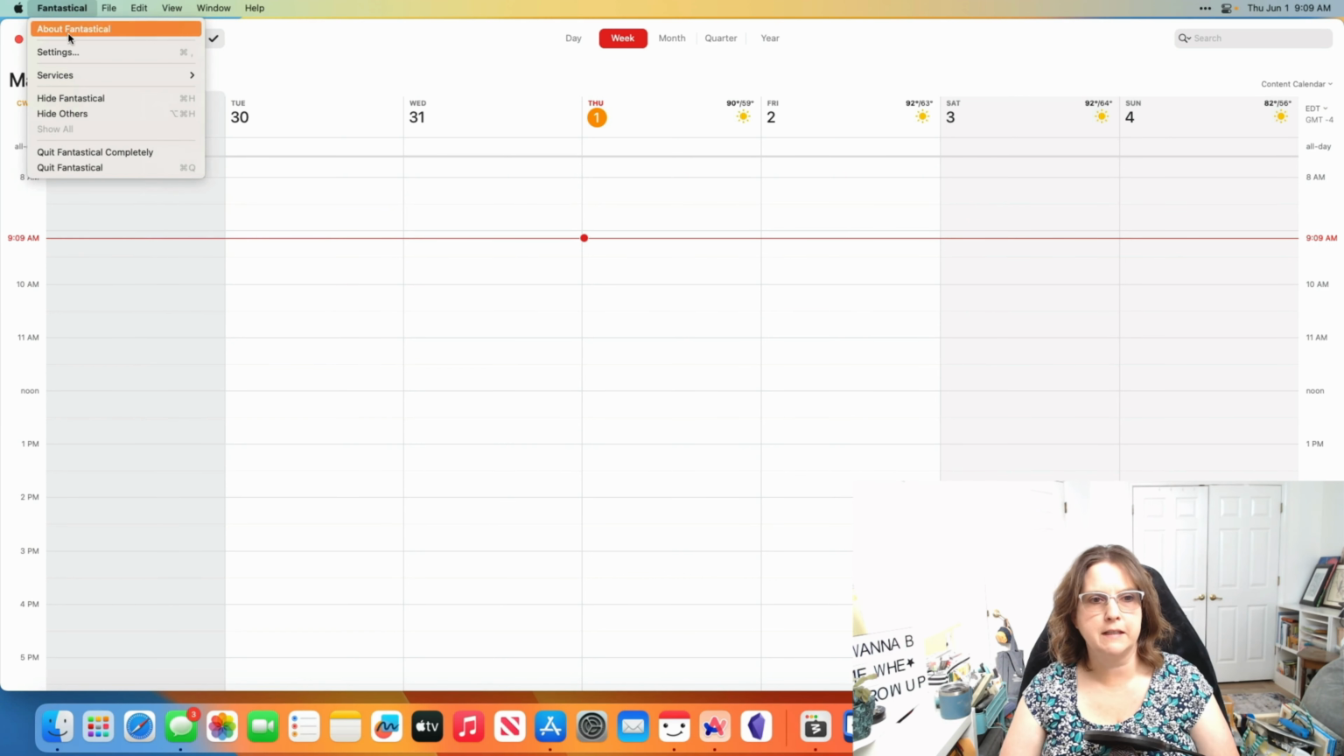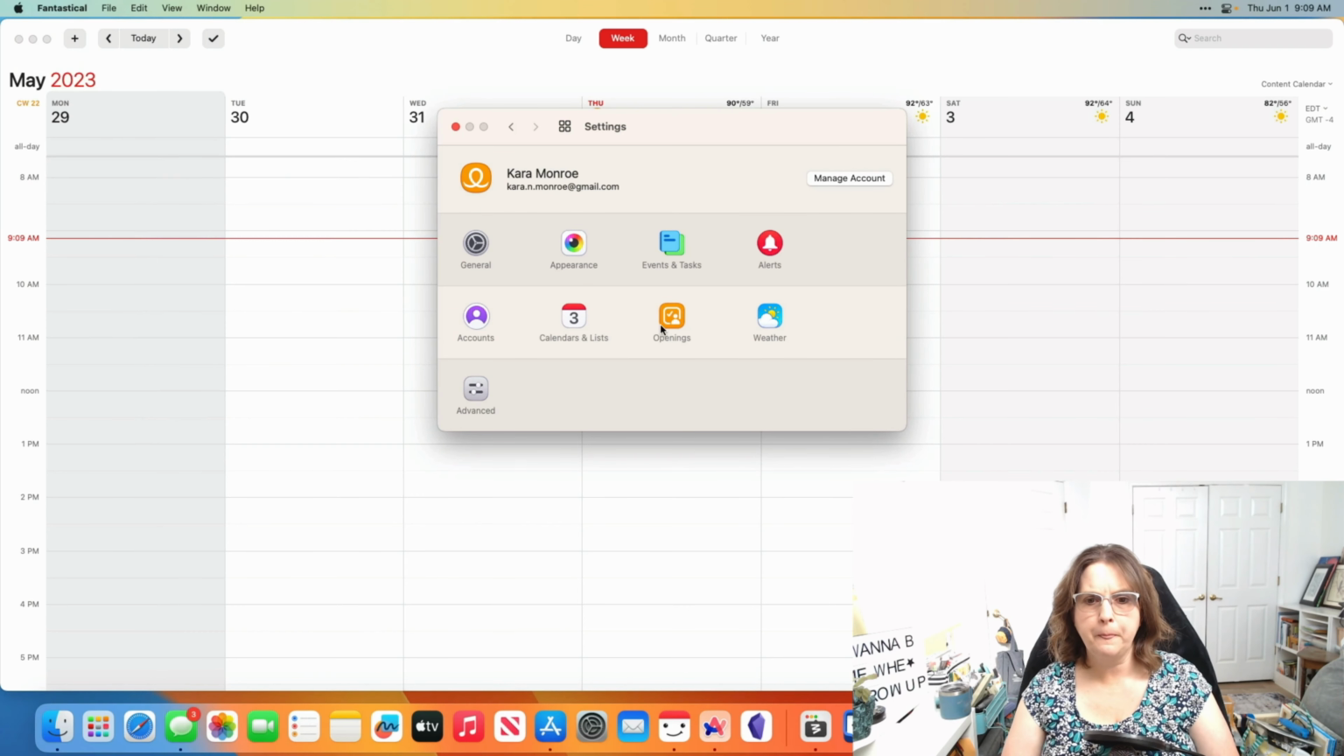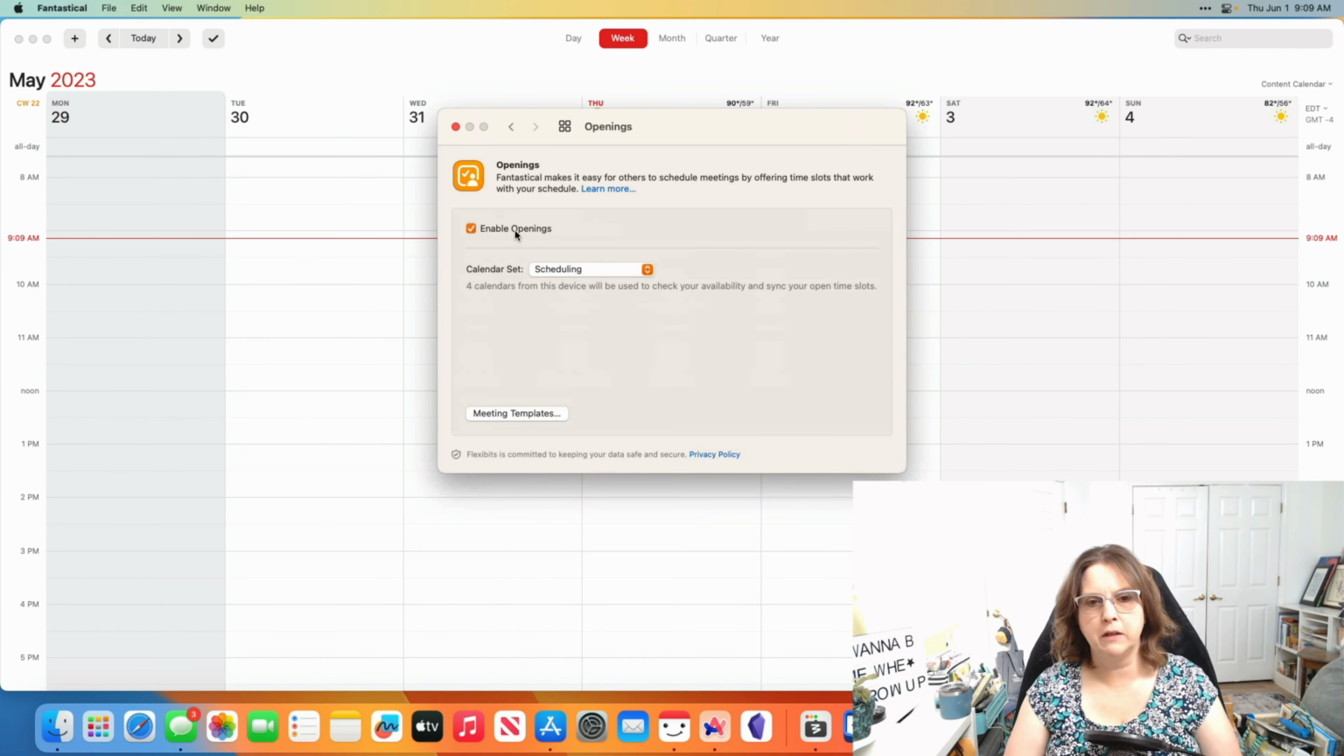So I'm going to go up here to Fantastical. I'm going to go to settings. You can also do this, of course, with Command-comma. And then I'm going to go to the openings option. This is where we create these scheduling pages. The first thing you have to do is enable openings. If you haven't checked that, all this will be grayed out, but do go ahead and enable openings to get started.